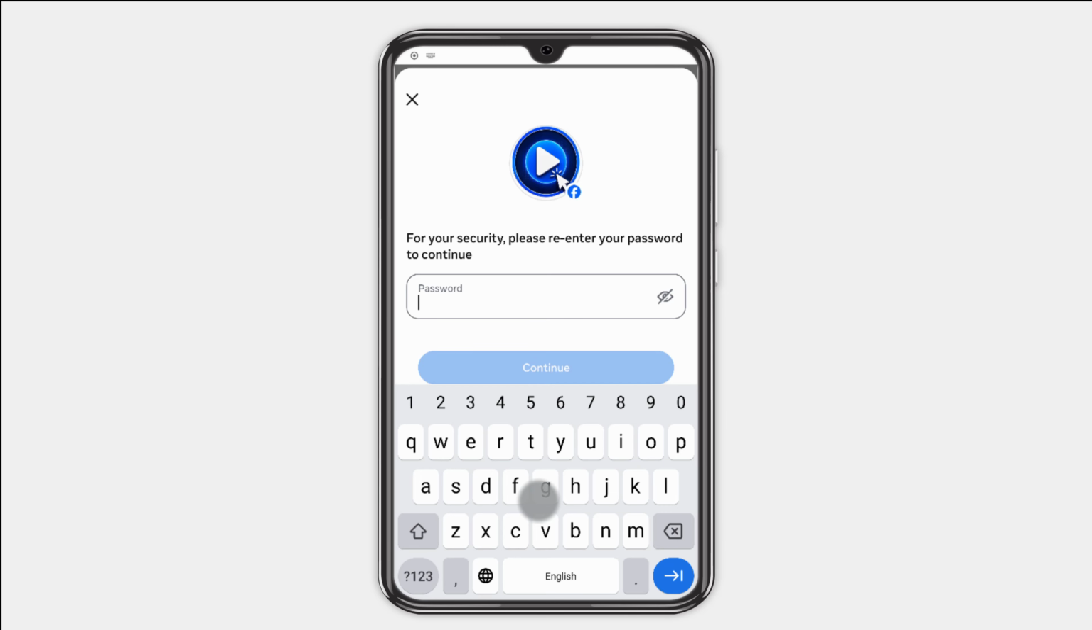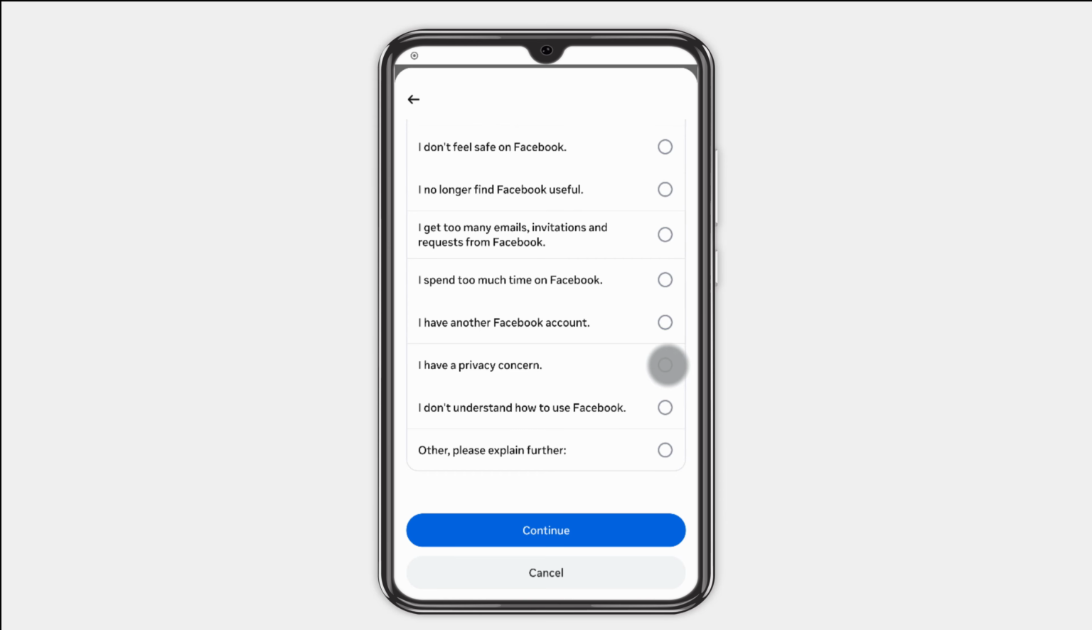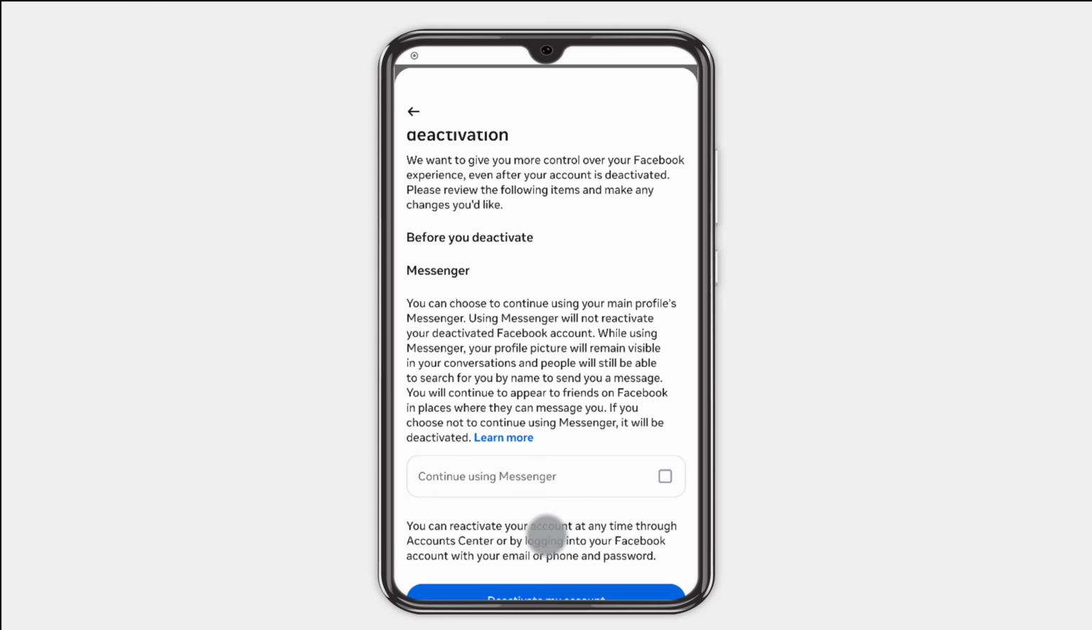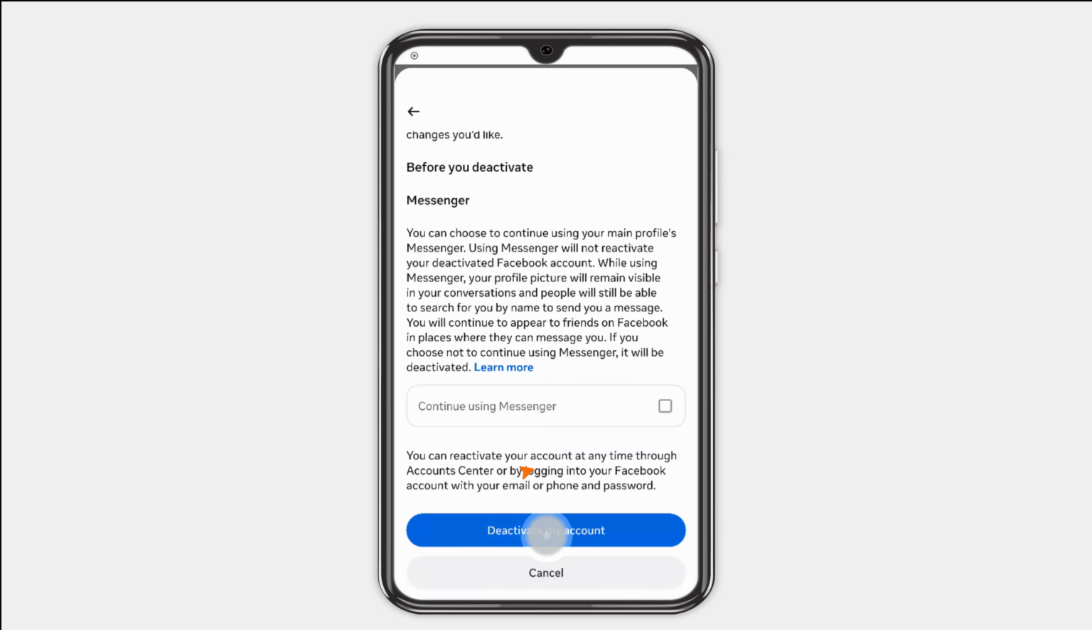Facebook will ask for your password. Enter it, then tap Continue again. Now choose a reason for deactivating your account. Tap Continue, then tap Continue one more time. Finally, tap Deactivate My Account at the bottom.